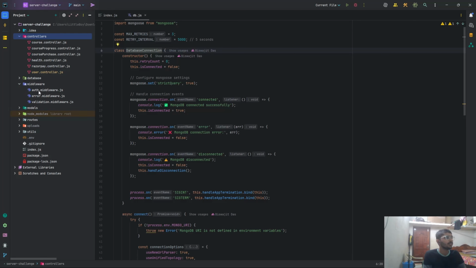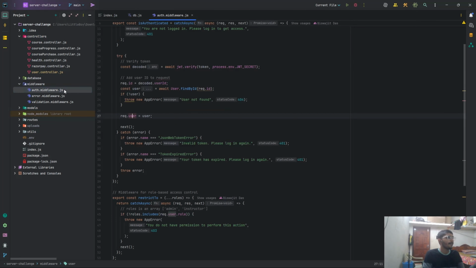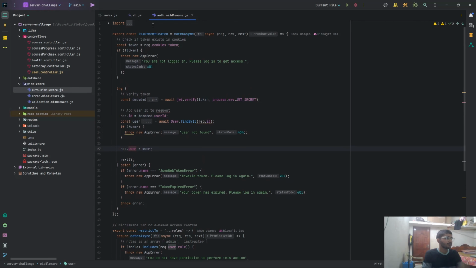So the motor things, because I already wrote the user controller, I already read this auth middleware. Now here we are creating a middleware, authenticate, and we have a higher-order function like catchAsync, which is simply a higher-order function handling the asynchronous task to handle errors. Okay, so here you can see.